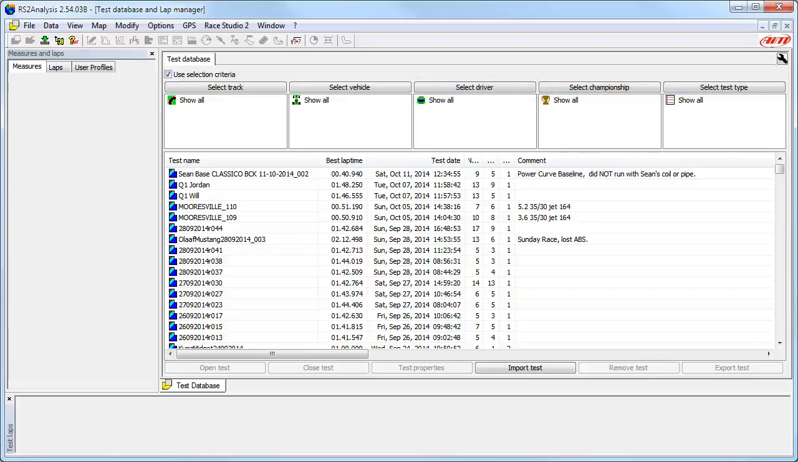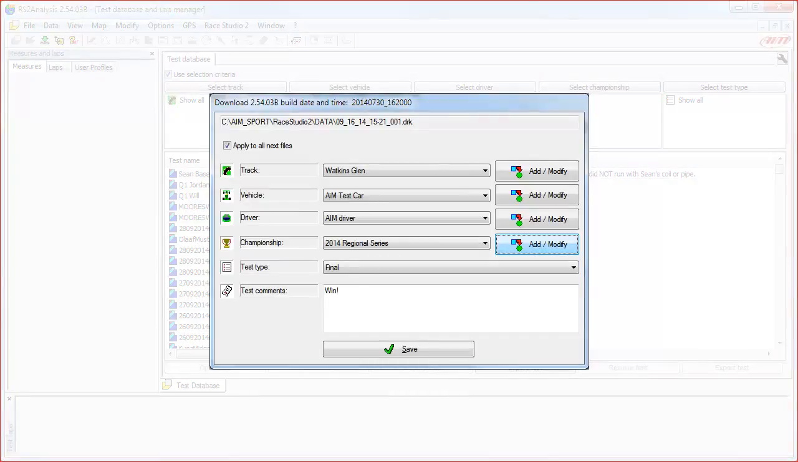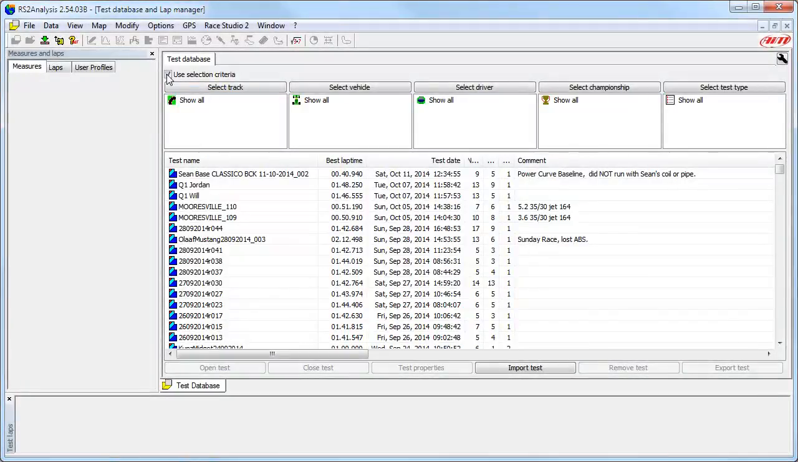Each of these criteria has been or should have been established for the test in the database as the test was downloaded from the data logger. Here is the Download dialog panel that is presented each time you download a test. For the selection criteria function to work correctly, this is an important step that you need to make sure you take a few seconds to enter all of the test properties correctly. If you did not fill out the test properties during the download process, or you need to edit them, you can do this at any time by highlighting the test and then clicking on the Test Properties button.